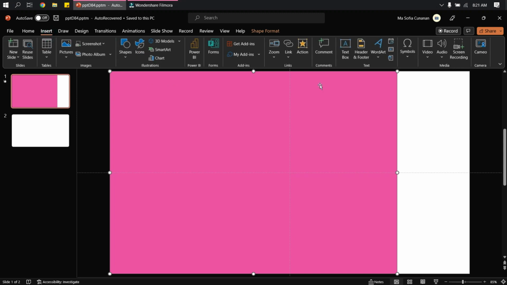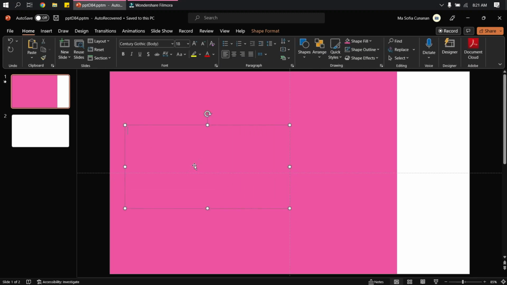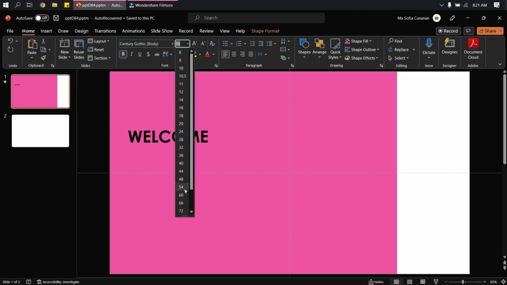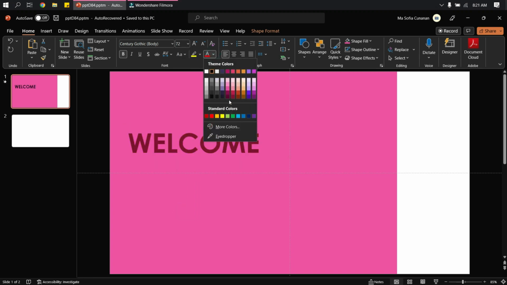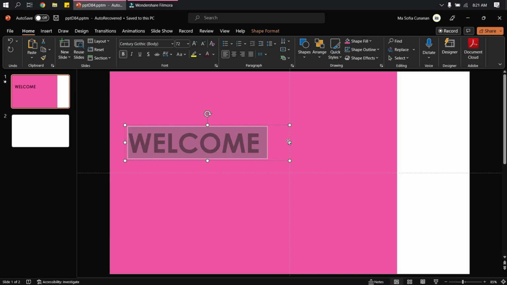And then I'm going to insert again and make a text box. Here you can write any word that you want to use. And then I'm just going to adjust how it looks. I'm changing the font size and the font color, putting it in the middle of the text box.